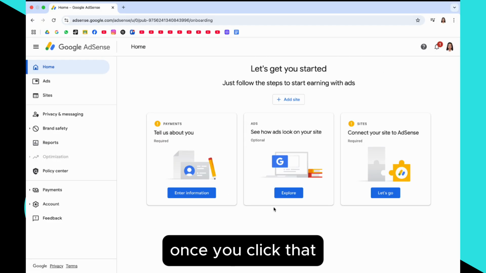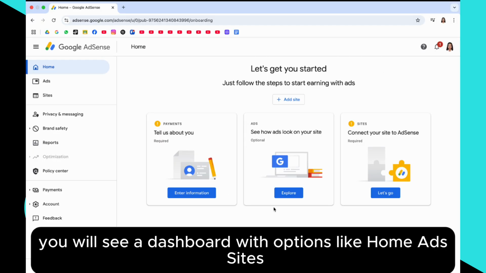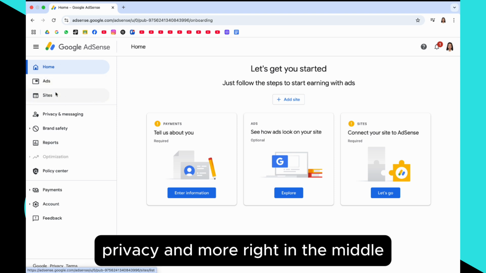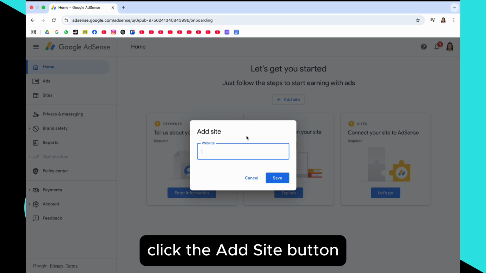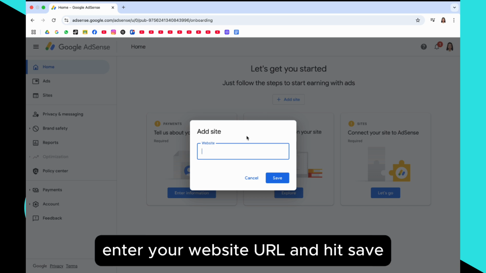Once you click that, you will see a dashboard with options like Home, Ads, Sites, Privacy, and more. Right in the middle, click the Add Site button. Enter your website URL and hit Save.